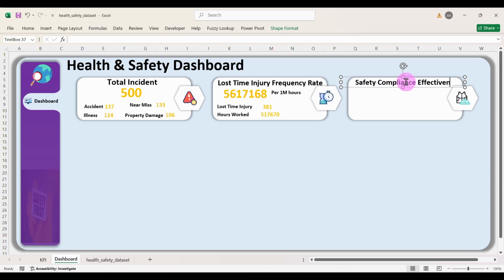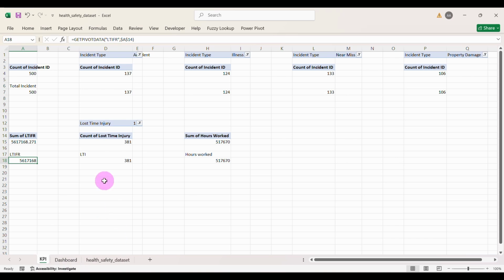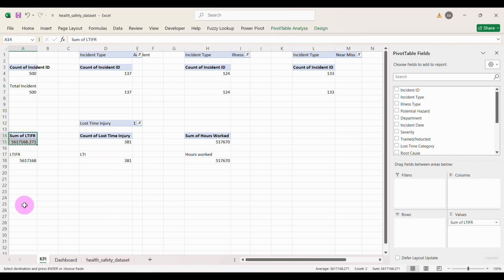Okay, so let's call this safety compliance effectiveness. Why are we creating this one? It is to assess the safety measures that were put in place. So how are we going to go about it? Let's go back to our KPI. Let's copy one pivot, sorry, and paste it here.